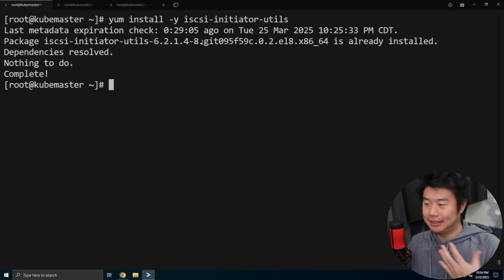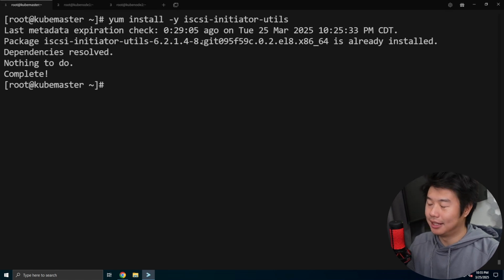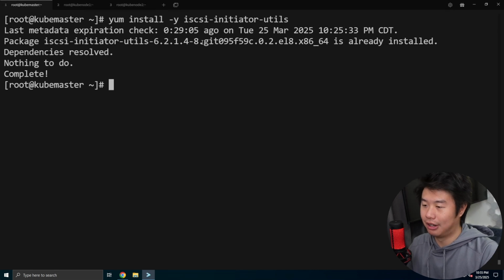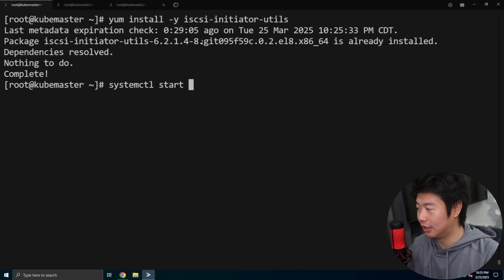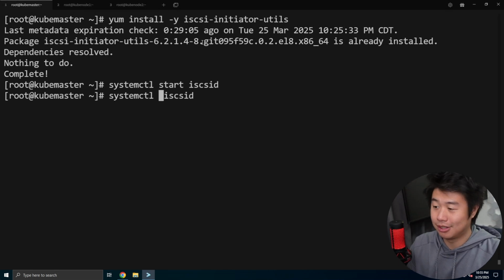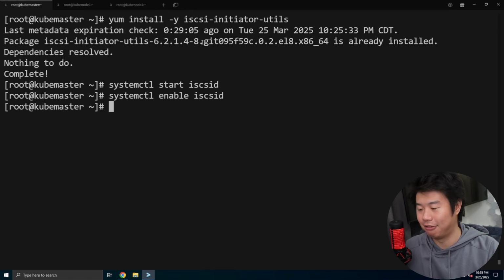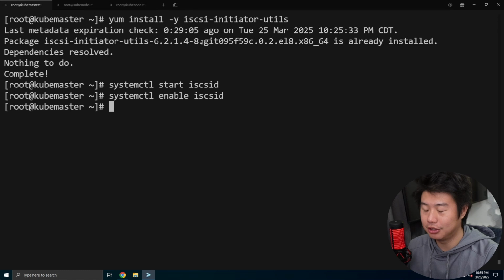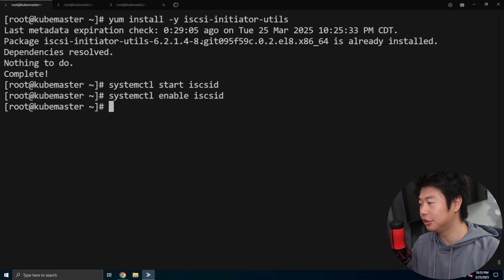iSCSI is essentially what Longhorn will be using on the backend to do the disk related functionalities. So you install that on every single host. You'll also want to make sure that it's started. So you want to do systemctl start iscsid. I've already started it, and then enable it to make sure it just starts on boot if you ever reboot the machine. That's pretty much what you'll need to do for every single host. After that, you're pretty much done on the other nodes. You can just focus on your kube master and where you're going to start doing the deployment.